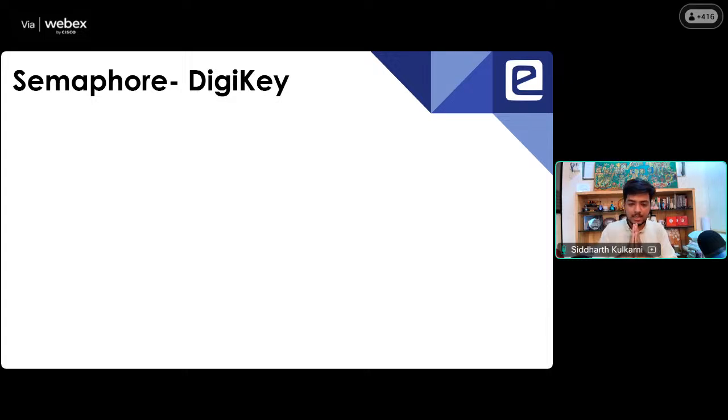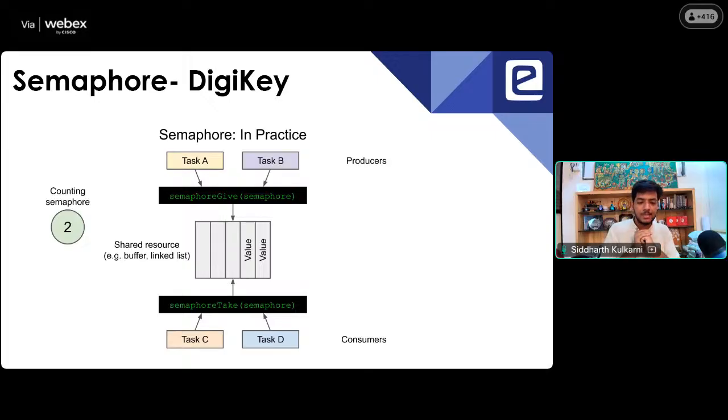To explain counting semaphores, I'm going to use this small image that has been developed by DigiKey. You can find this on their website as well. Let's say I have a shared resource, maybe a linked list or a buffer, where I want to store data which can be used by someone else later. Task A and task B are doing some process by which they are generating values, and they are putting these values in the shared resource, and task C and task D are my consumers. So task A and task B are my producers, and task C and task D are my consumers.